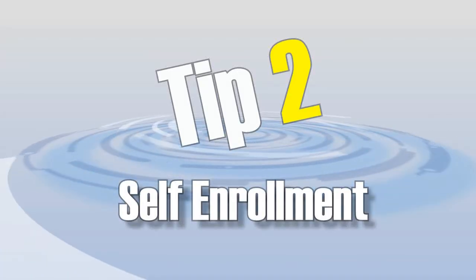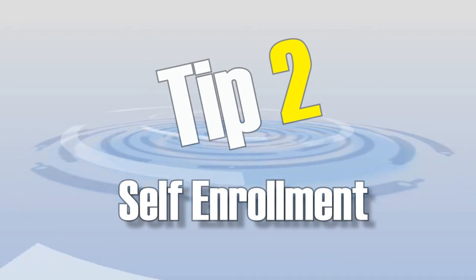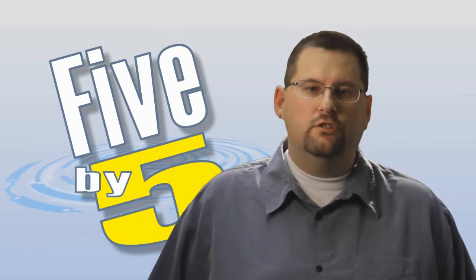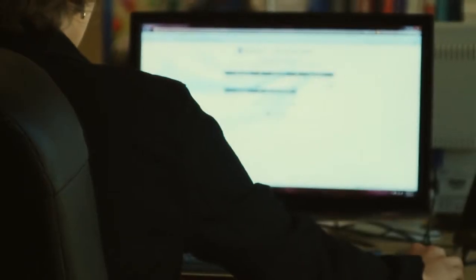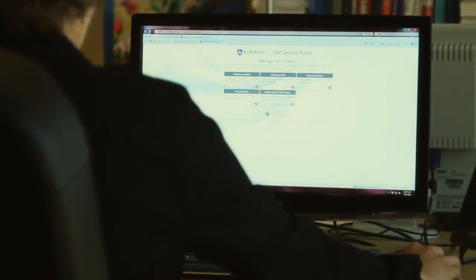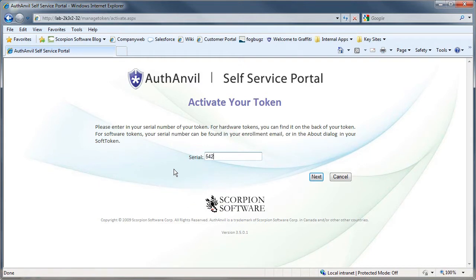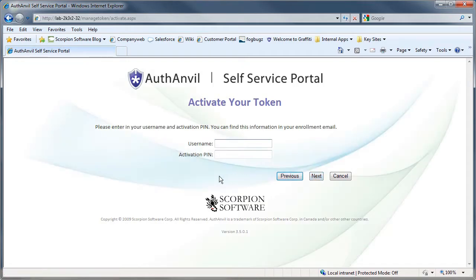Tip 2. Self Enrollment. Let your users take care of their tokens on their own schedule. For many strong authentication systems, the biggest administrative burden is provisioning and managing users' tokens and PINs. Not so with AuthAnvil. Take advantage of using AuthAnvil's self-enrollment process to allow your users to register their tokens and set their own PIN so that you don't have to do it for them. This eliminates the hassle of having to assign their tokens manually and arrange to get their initial PINs. It also helps your users to get used to the token by having them take a few easy steps in the self-service portal to set up their account.